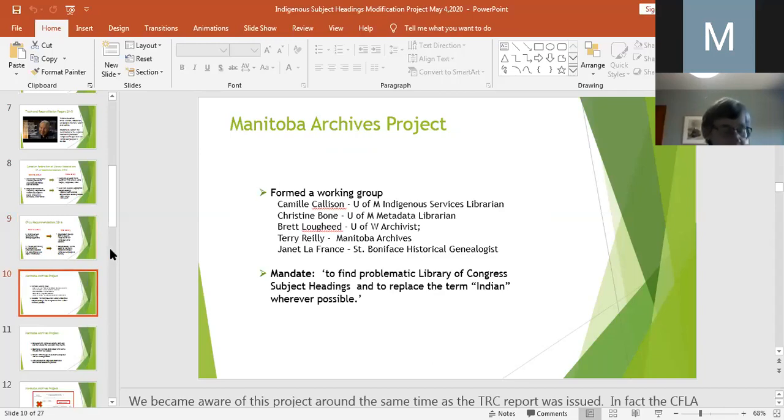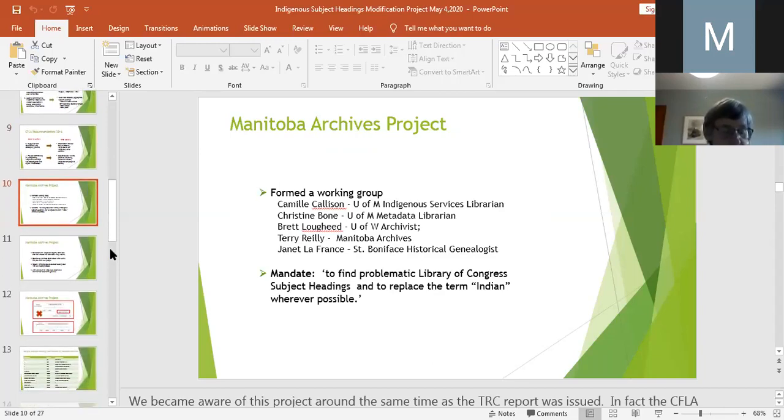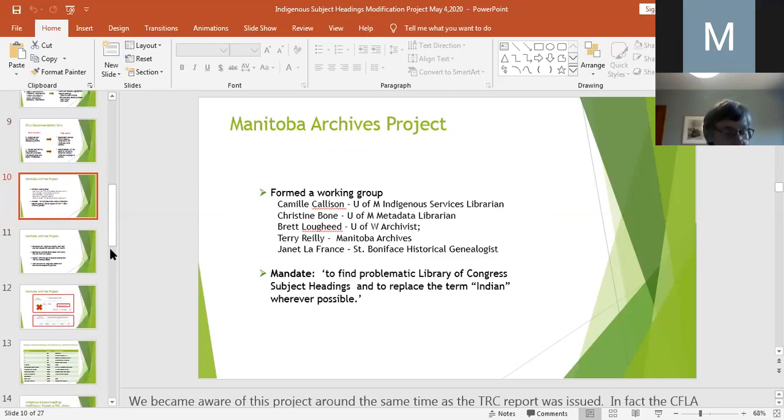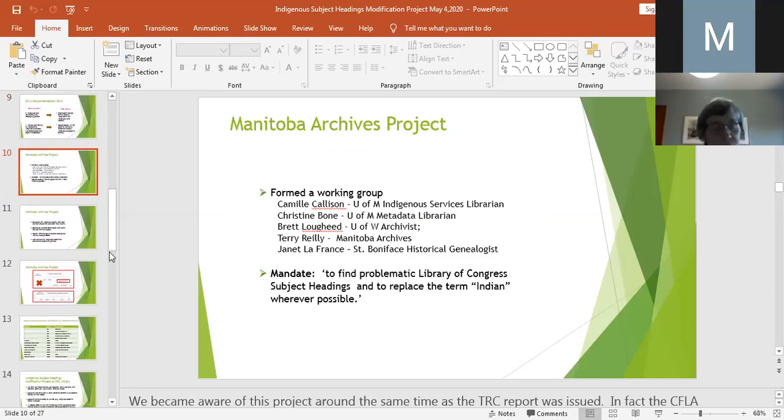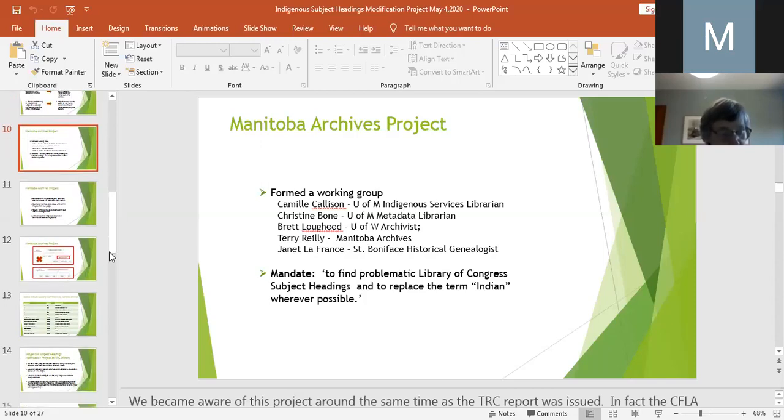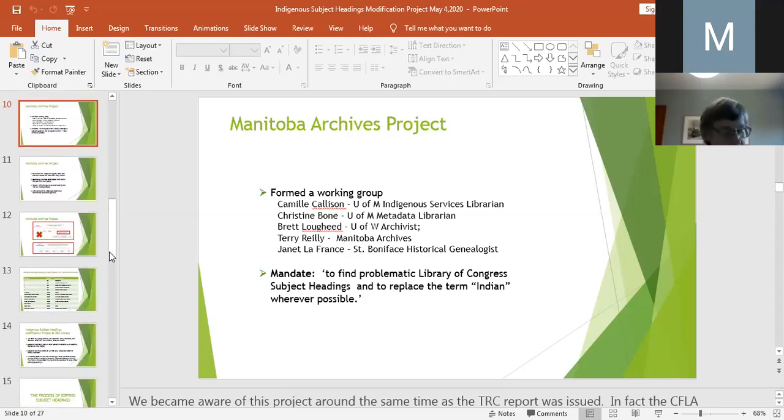Changing subject headings is a huge task, and so there's no point in reinventing the wheel. We became aware of the Manitoba Archives Project around the same time as the Truth and Reconciliation Report was issued. In fact, the CFLA, in its recommendations, refers to the important and groundbreaking work this group took on. The Manitoba Archives worked with university and college staff on this project, and one of its hopes was that other libraries would use it and build on it, such as we are doing now. This project's mandate was to find problematic LC headings and to replace the term Indian whenever possible.